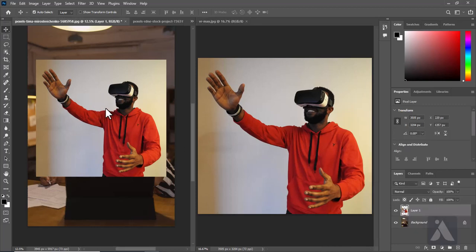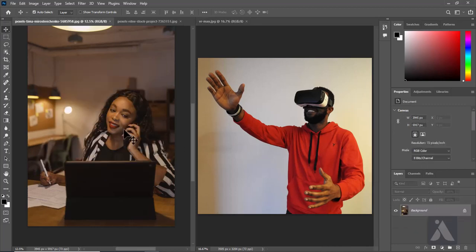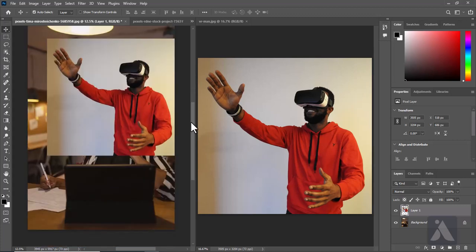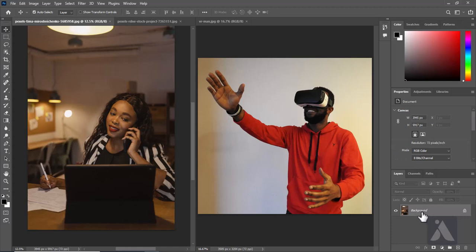So let me do Ctrl Z. Right? So you can see that it's gone. Let's come back here. I can just simply drag it. Right? You can see when I do this, it wasn't centered. So let's get rid of it again. Ctrl Z.